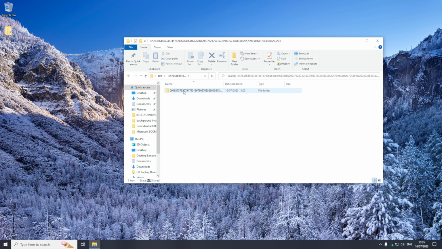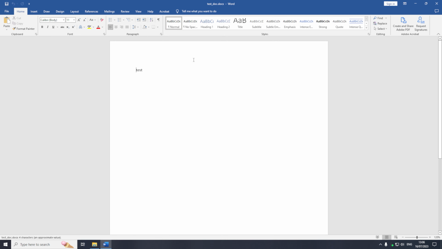So what we can do is change the names of the folder so that they are shorter. If I just change this to 1, and then I come into the folder and I try to open the Word document again, as you can see, it now correctly opens up.